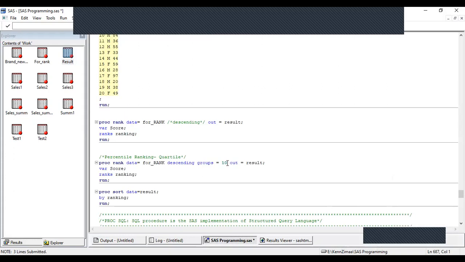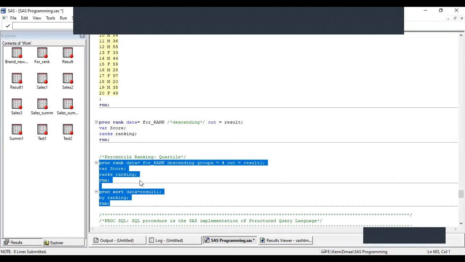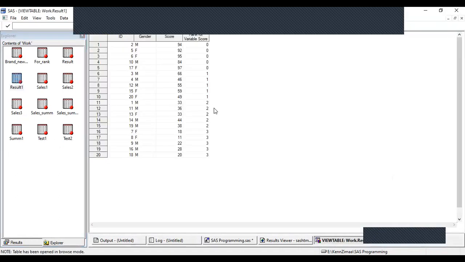So let's say now I want to divide the data into quartiles. What I can simply do here is replace these groups by 4 and take the result out in a new data set, result 1. Run this. So this result 1 is created. Now if you see here, all the data is divided into 4 parts on the basis of variable score.